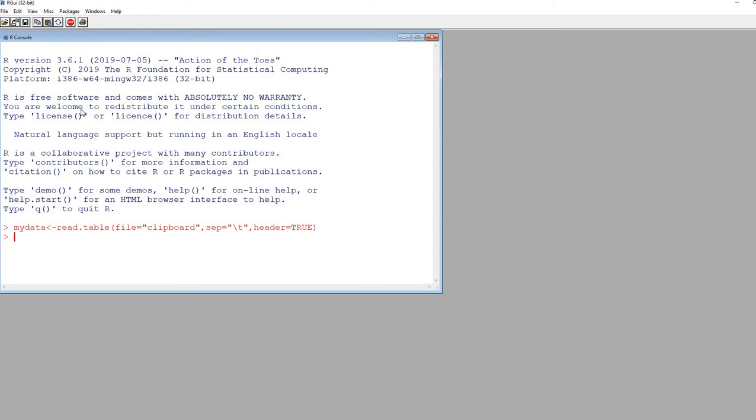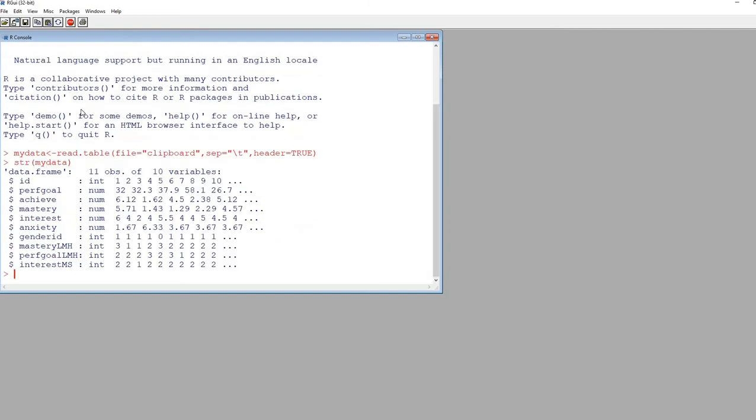So now I'm going to hit enter, and if I want to take a quick look at the structure of the data, I can use the structure function. So that's just str, then inside parentheses the name of my data frame, which I'm calling my data. So after the parentheses and enter, you can see that we get information on our data frame with the variables that are included. So you can see we have ID, performance goals, achievement, and so forth. You can see the variable characteristics. There's integer, numeric, and so forth. You can see it says 11 observations of 10 variables.